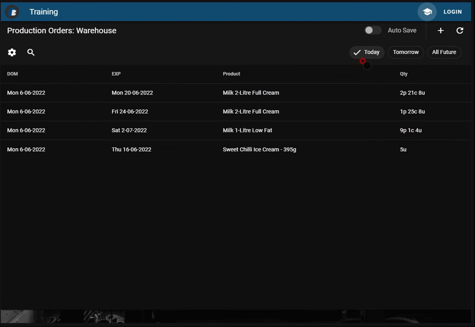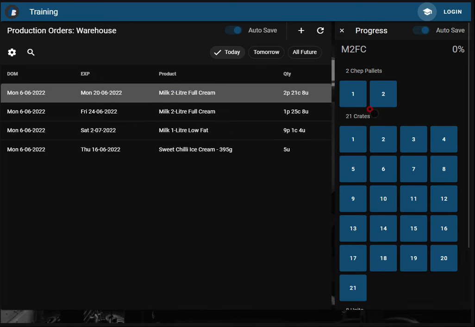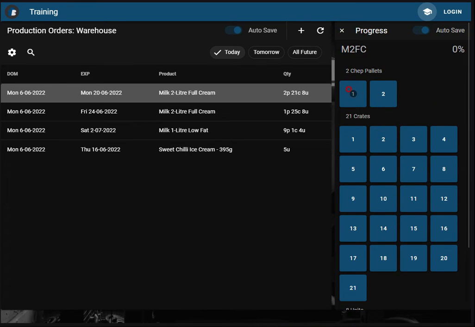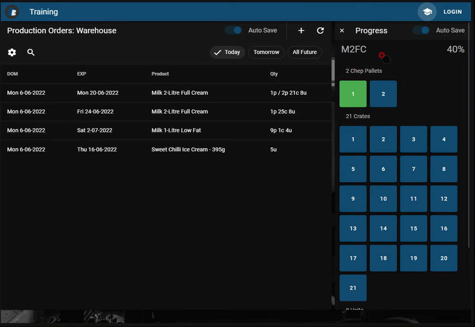Right, so say we started manufacturing and we want to save as we go along. If we push the auto save button here, that means that when we take an action, like selecting the button, it shows us progress here. We can see that in total there are 2 pallets, 21 crates and 8 units to be made. That's the blue. When we select the one, it saves automatically, and it knows we're 40% of the way through, we've made 1 pallet. If we select it again, it saves again, and now we're at 80%.